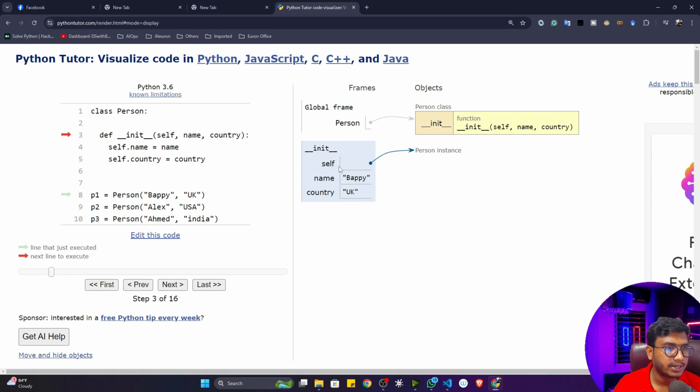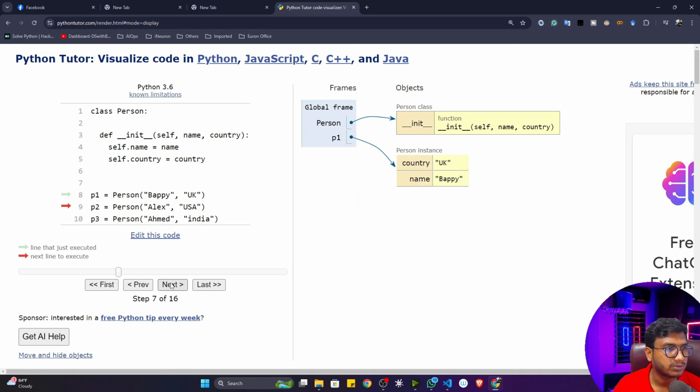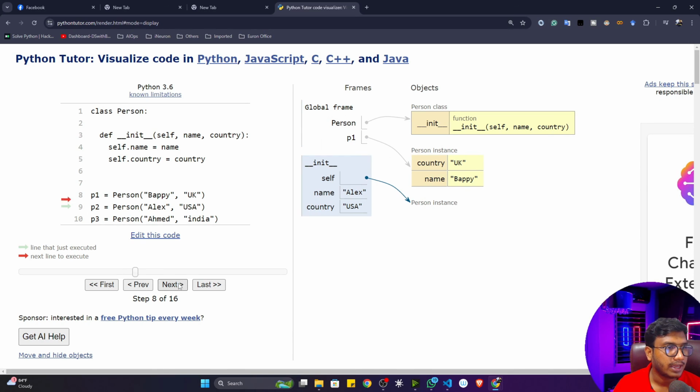Now this object has been created, and in the constructor I have two instance variables, name and country. If I click here, it will create these two variables, country and Bappy. Now it will come to the next object, which is P2. It will go to P2 right now, and again it will run the constructor and initialize the variables. If I click on next, in a different memory location it will create another object, with the same variables, name and country. Now the values are different, USA and Alex, and previously it was Bappy and UK.